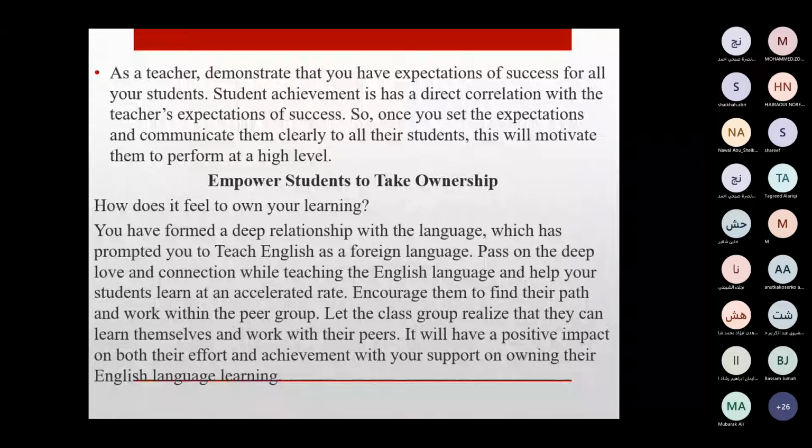Let the class group realize that they can learn by themselves and work with their peers. It will have a positive impact on both their effort and achievement, with your support on owning their English language learning.